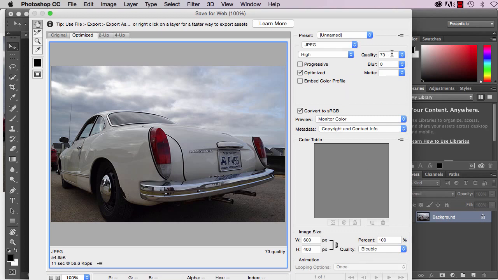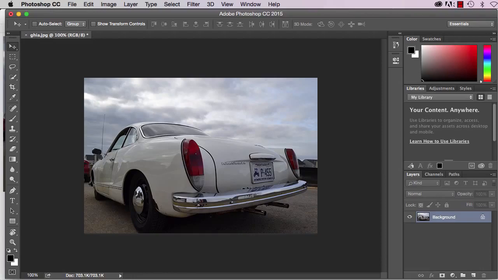What you can do though is for the quality, you can drop this down or increase it if you want. Notice that the quality at 73 only makes for a 54K image, and it still looks really nice right here. So then I could just go ahead and save that. And that's all there is to resizing and optimizing in Photoshop. So you're going to need to pick one of those options.